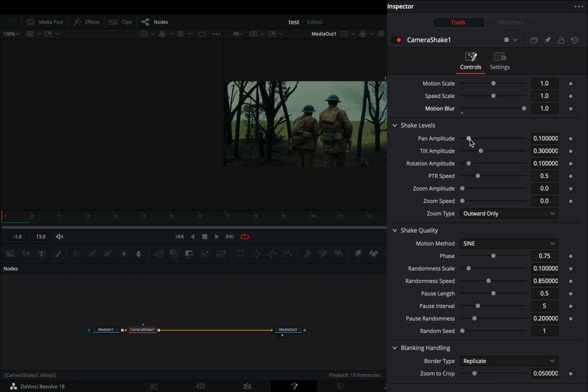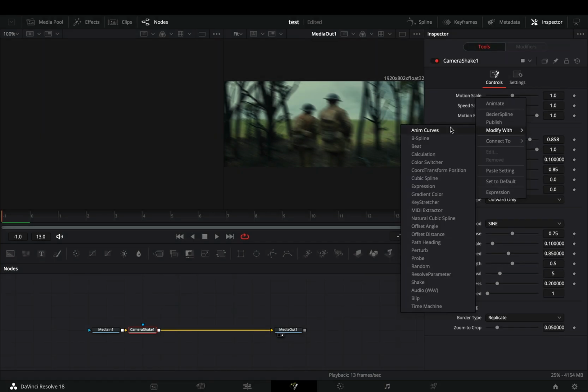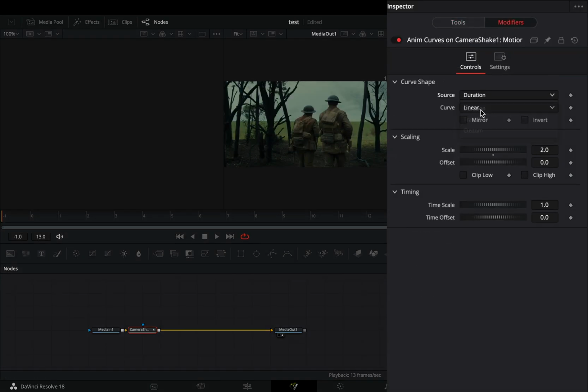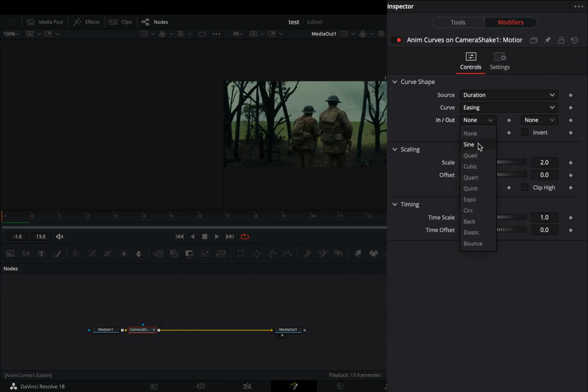Increase the motion blur slider, the pan and tilt amplitude, and the speed slider. Right-click in the motion scale slider and select to modify it with anim curves. Go to the Modifiers tab, change the source to duration, the curve to easing, set the in and out to sine, and check the mirror box.